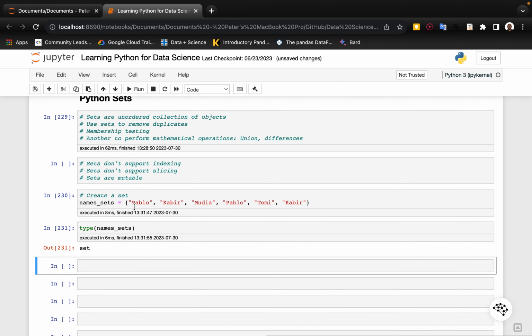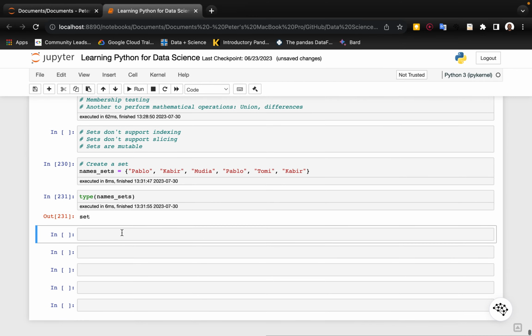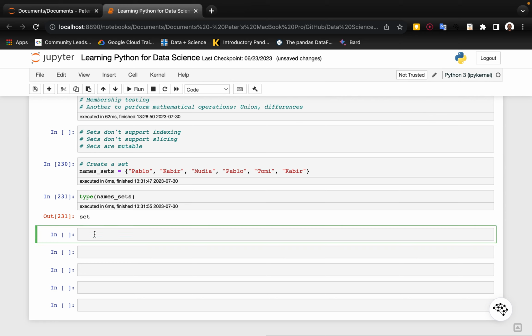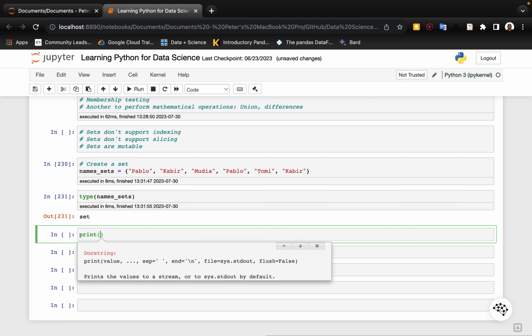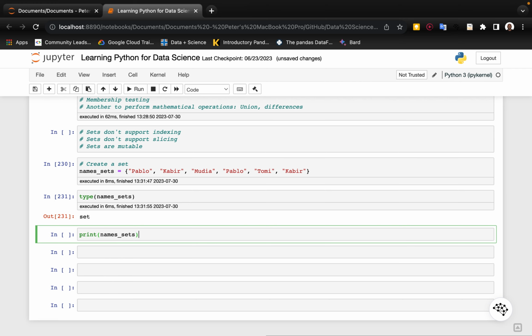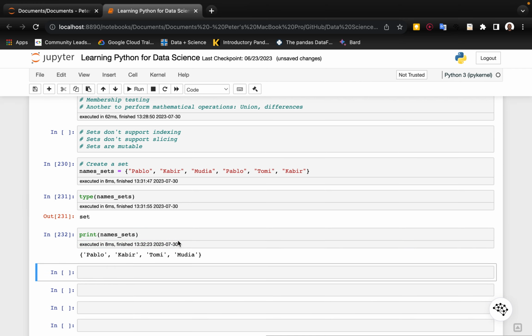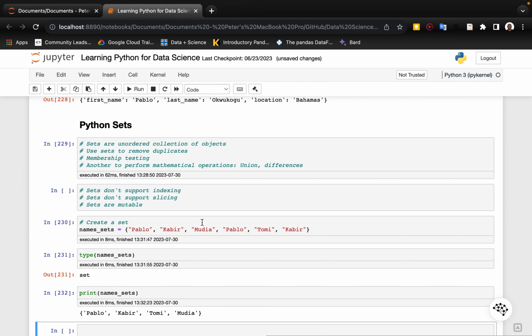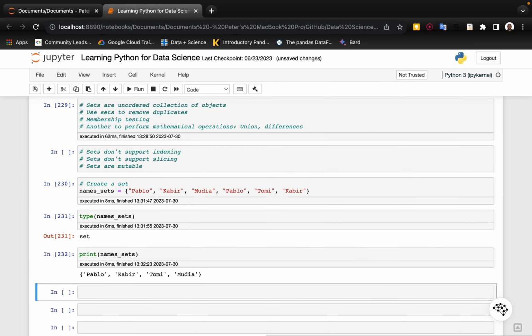Now you can view what we have here. You can see Pablo occurs twice, Kabir occurs twice, Tomi once, Mudia once. And now I'm going to print to stream the sets that we have. So there's names_sets. Now you can see that from what we have here, it removes duplicates. So these two have been removed. You can see that happens, right? So that is one way to create a set, basically simple.